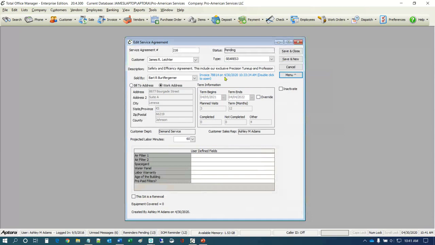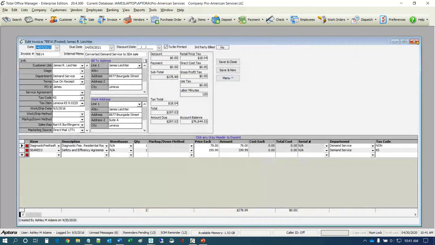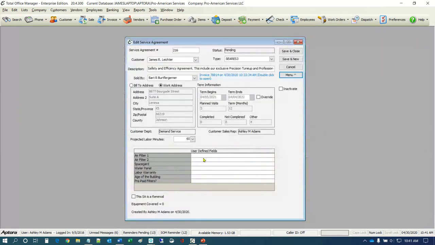So now it tells you the invoice number and the date that this service agreement was sold from, and you can double click that label if you need to look at the invoice. We now know the customer's department and the sales rep; those got filled in. We'll click menu. And by the way, not completed is still 0. Notice that. We're about to fix that.